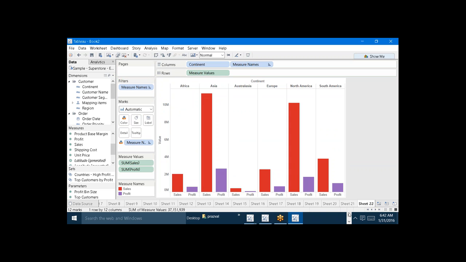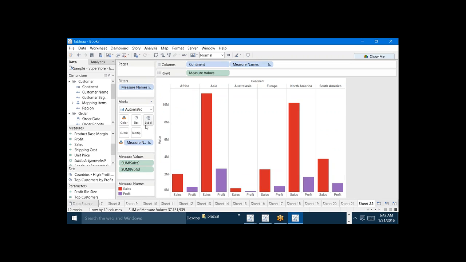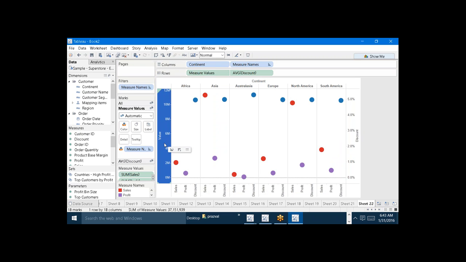And to this visualization we have to show the average discount in the form of line chart, and that in the form of dual axis. You have to show average discounts. Just drag it and drop it onto the other end of the axis. So here we got the discount axis. Now if you observe carefully, here we're having the measure values. When we get the measure values, we perform the axis blending. And in this axis blending visualization, I got the discount in the form of the dual axis.